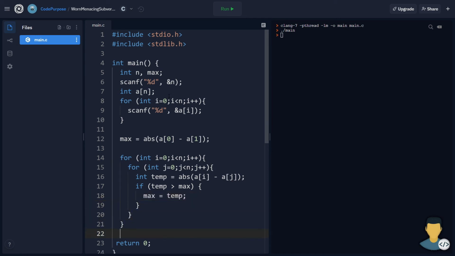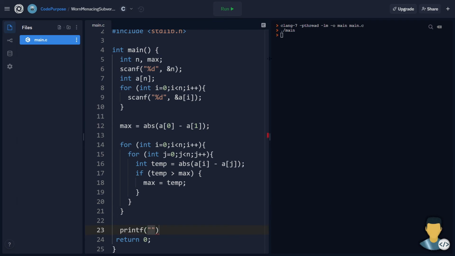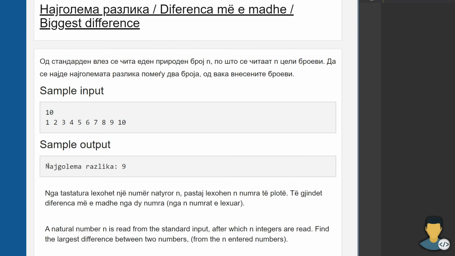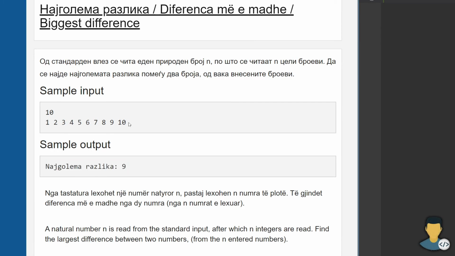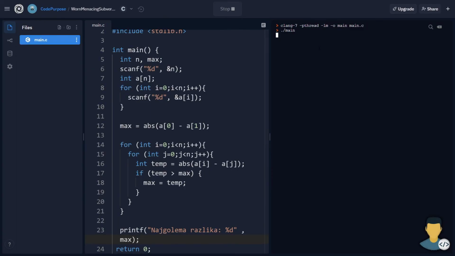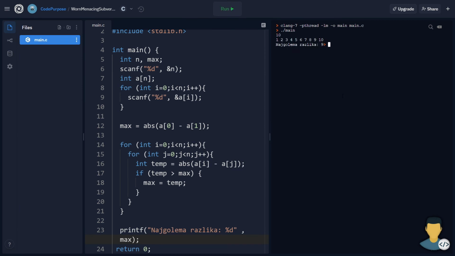Now let's just print it right quick. Use printf. Let me copy the text. %d and use max. Now let's test it. And our biggest difference is 9.